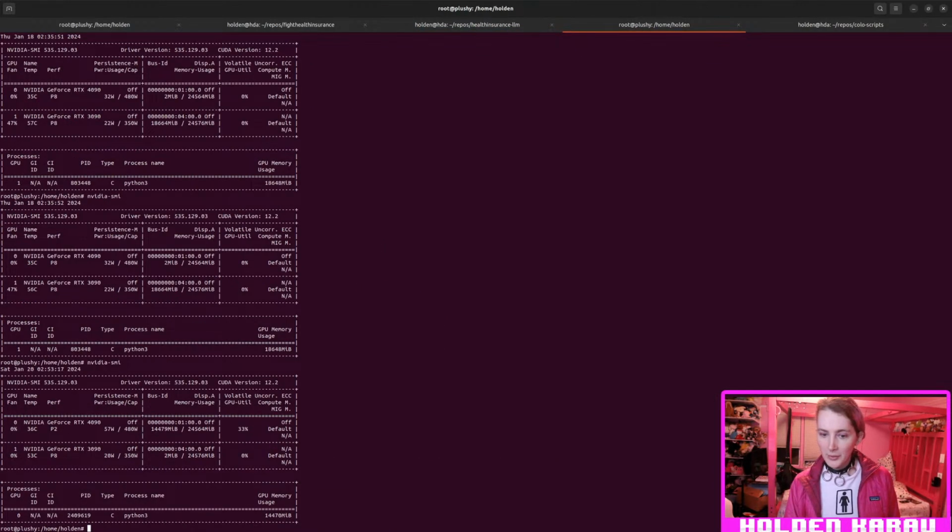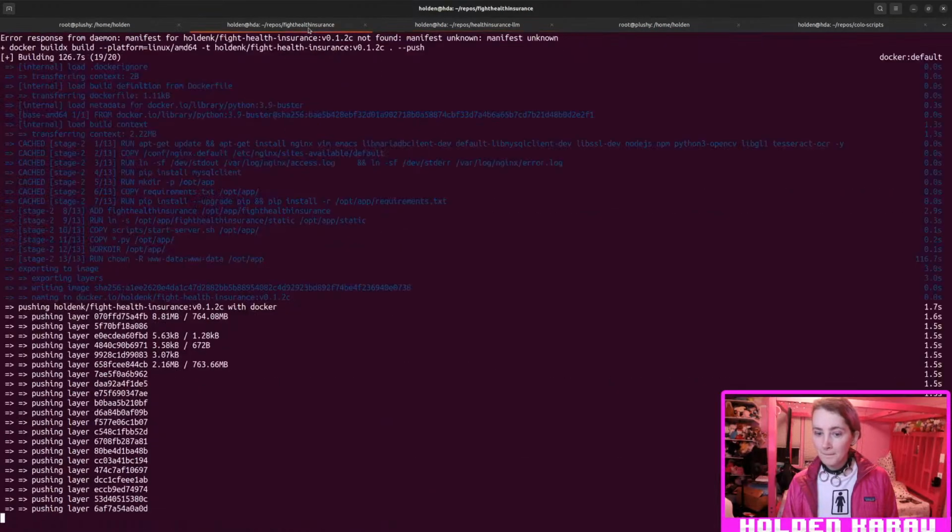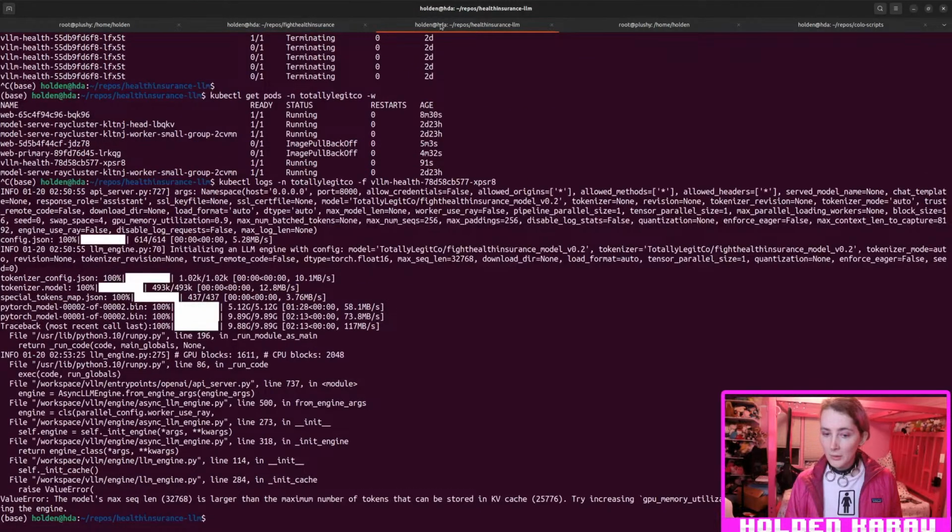Oh, cool. Actually, and we can see here which... Cool. So using the RTX 4090. Interesting. Interesting. So that didn't work.